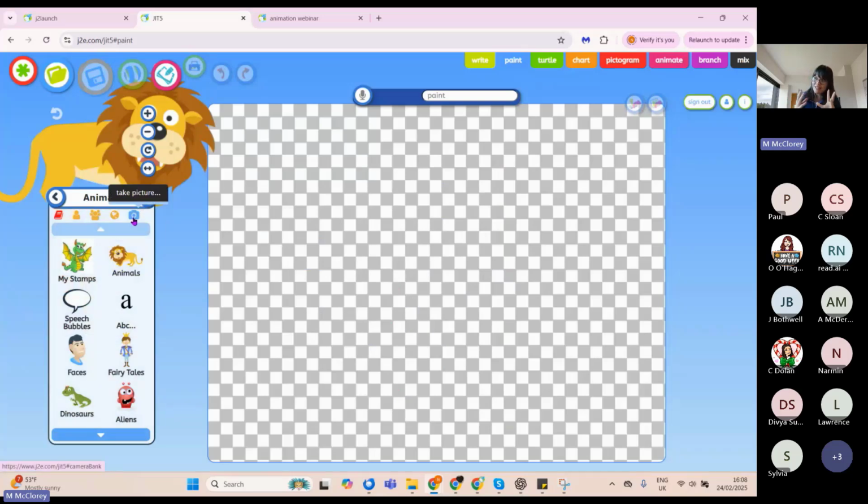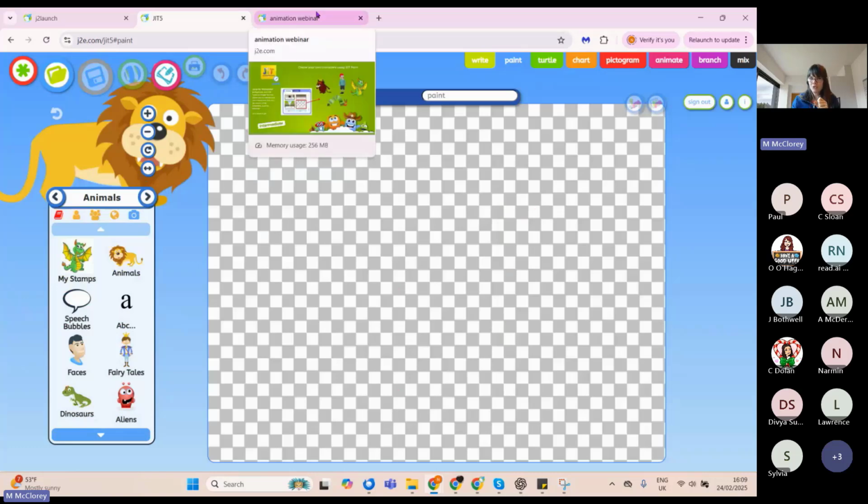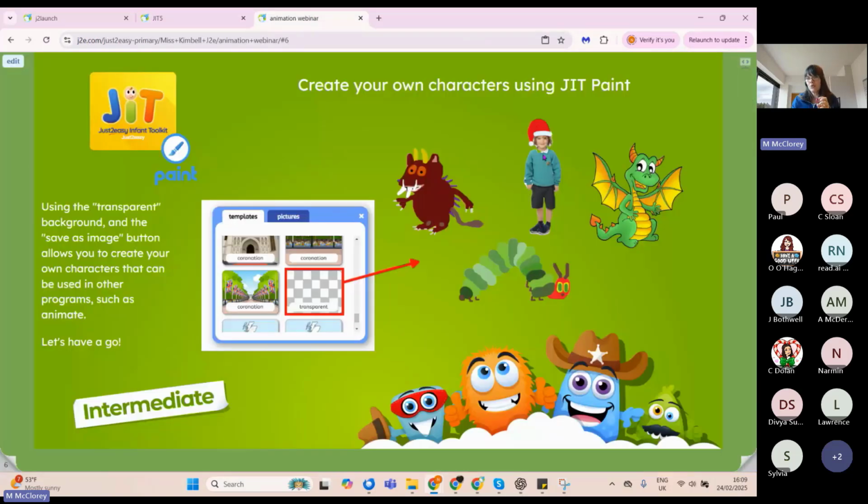So the children would probably need to do that in pairs, where one holds the iPad. I would generally do this with an iPad. You click and take a photograph, and then you can sort of erase around it. So that's how we would do that. That's quite a tricky one. I would probably have that for the older students, but you can do it, and then you can draw or add clip art over the top and save that as an image.